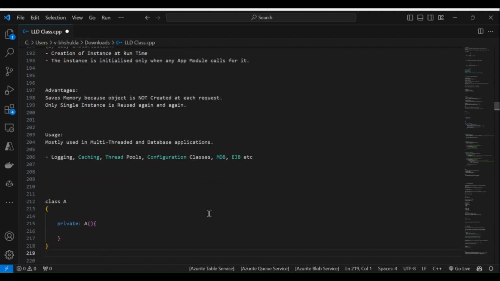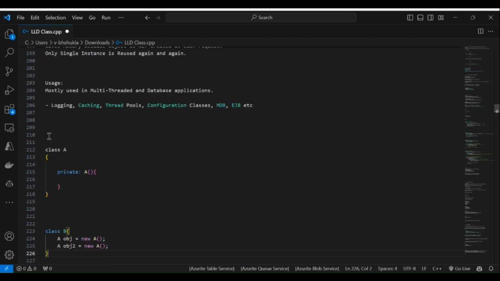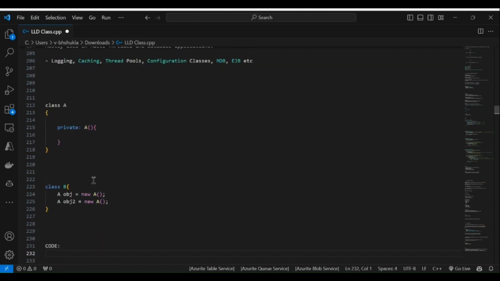In the code walkthrough, I have this class A. I created a private constructor. Second, as an example, class B, where we create the object of class A.